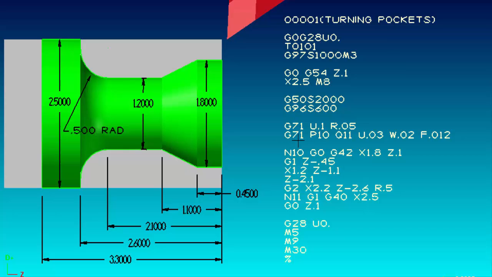The second G71 line starts with a P10 and a Q11. The P10 refers to the N10, and the Q11 the N11, right here in the geometry section of the canned cycle. We're going to leave 30,000ths on the X-axis and 20,000ths on the Z-axis. And we're going to use a feed rate of 12,000ths per revolution.